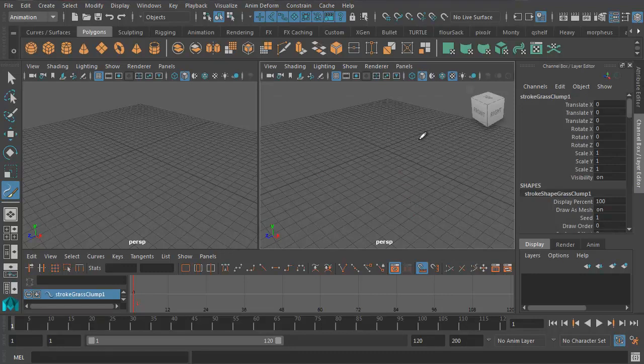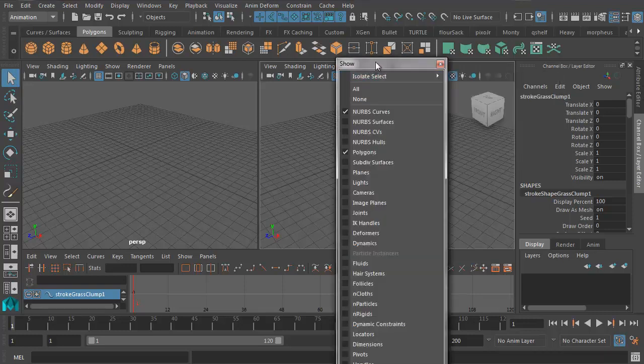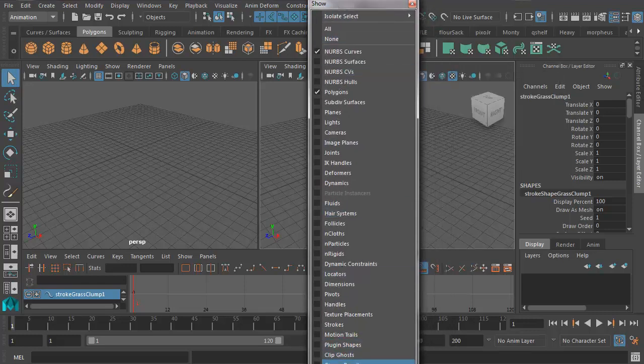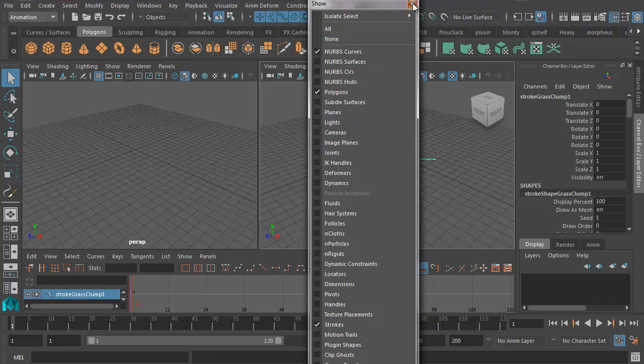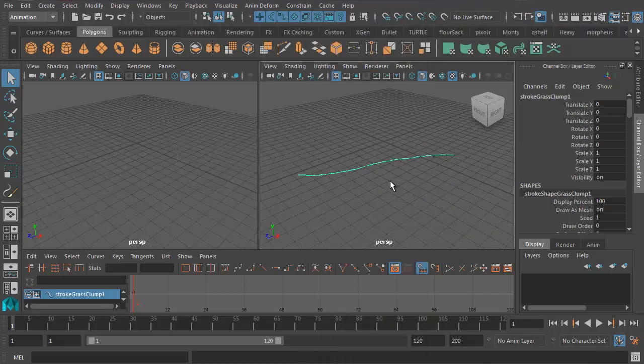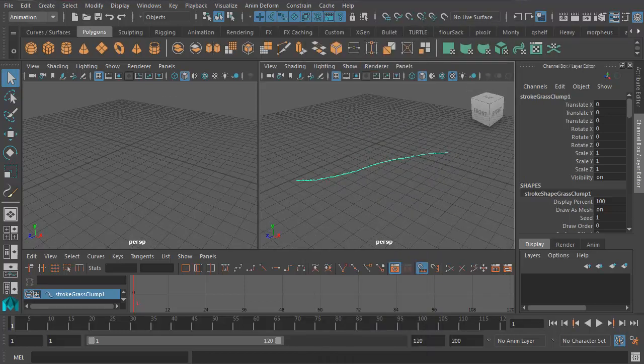Now we can't see anything yet, so we've got to go ahead and turn it on. So let's just go back to the standard select tool because we were in the paint tool just then, and under show let's make sure that strokes is turned on. We need to see strokes, and now you can see, whoops, just close that out. Now you can see the grass strokes in the perspective view.